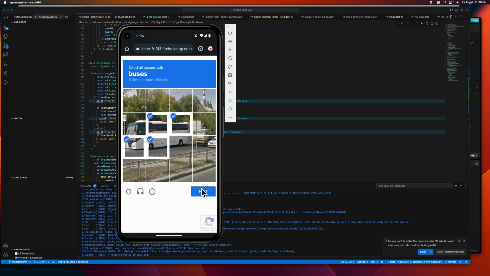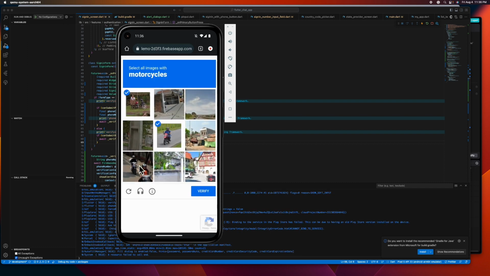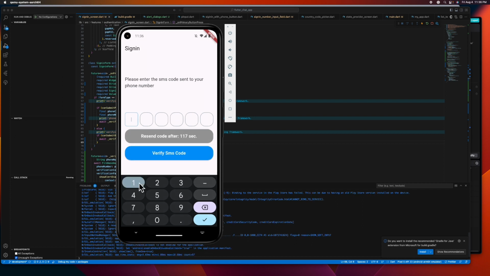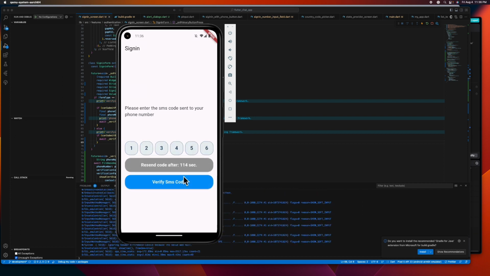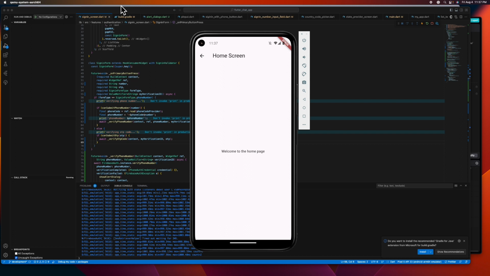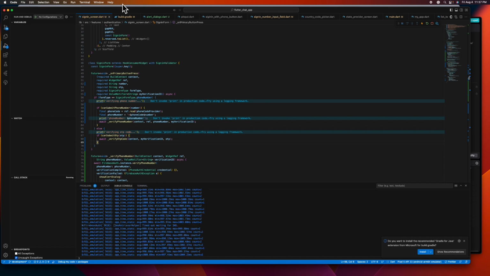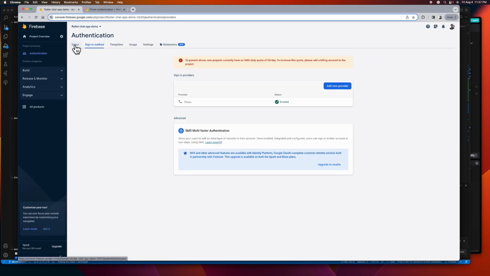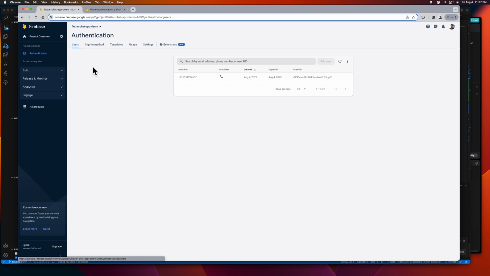There you go, it looks like it's working. There you go. And let's go ahead and look at our Firebase backend if there is a user created. There you go. As you can see, there is one user created. So meaning the phone authentication that we have created is now working correctly.